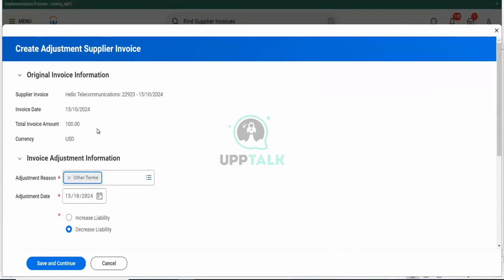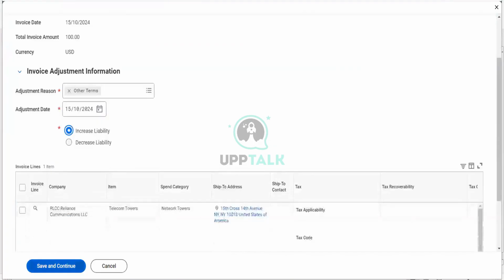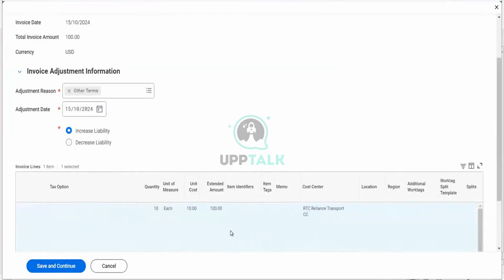Now, in this scenario, we are assuming that we have to pay more to the supplier because the supplier has now increased the prices. The supplier wants us to pay the latest price, or he has delivered more goods and services. This time we are increasing a liability here. Let's click the invoice and decide by how much amount we would be increasing.